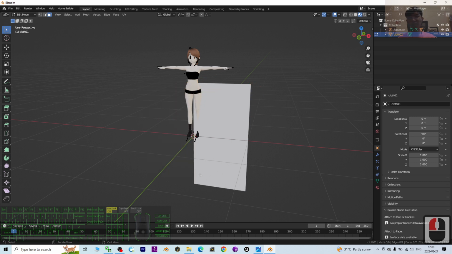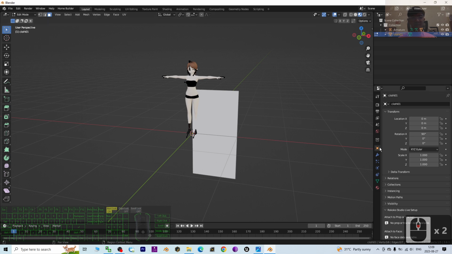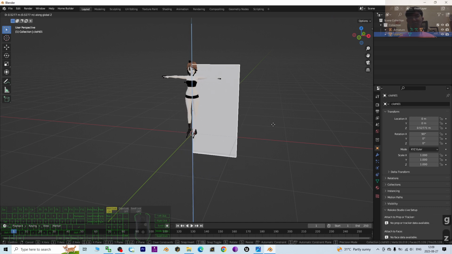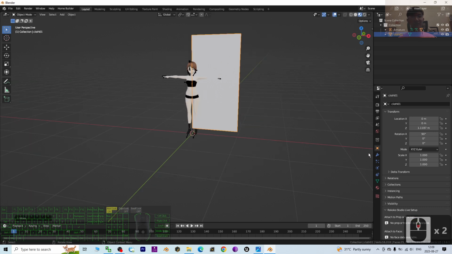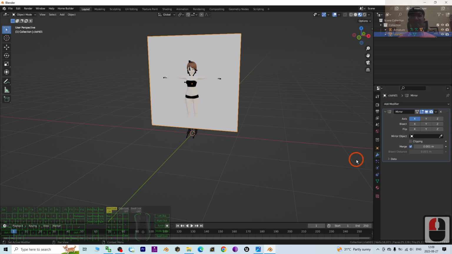We only want to leave half of it. And then back to object mode and press G to lift it up, and at the same time press Z to make sure you lift it up along the Z axis. Then go to the modifier, add a mirror modifier. Go and find Mirror here. So where's the mirror? It is here at the center.